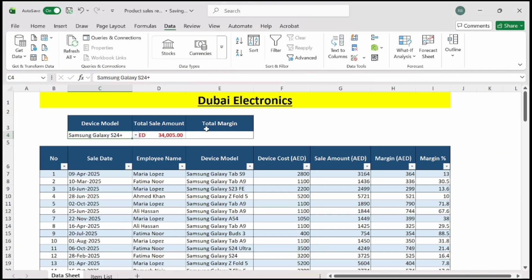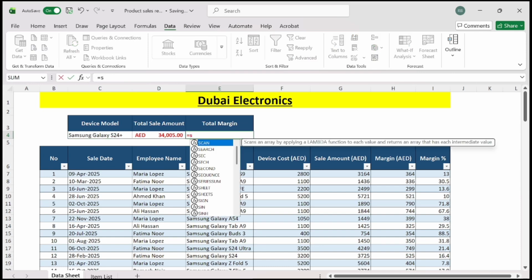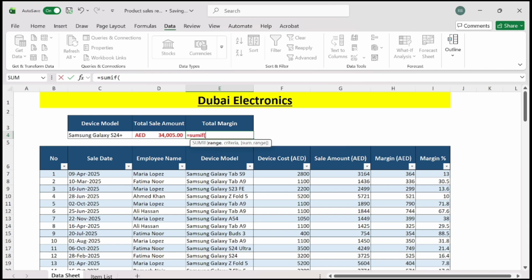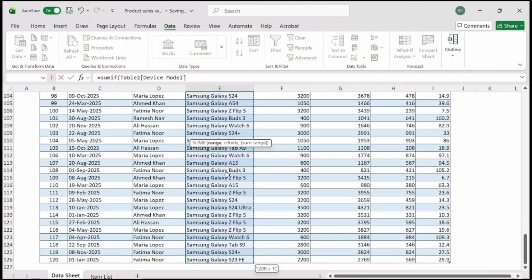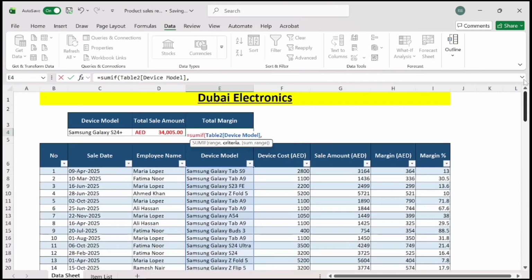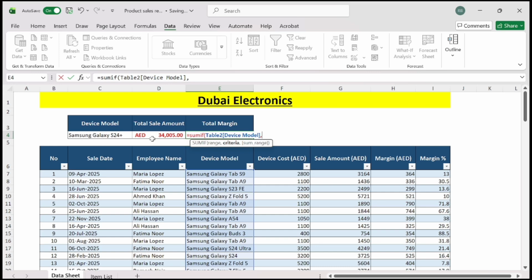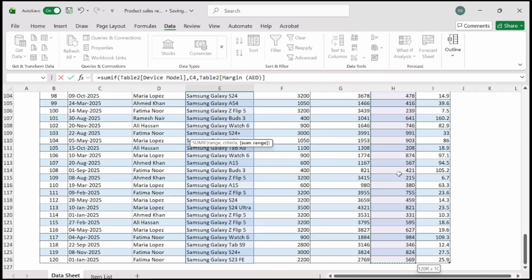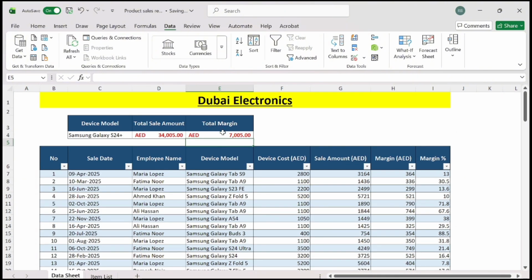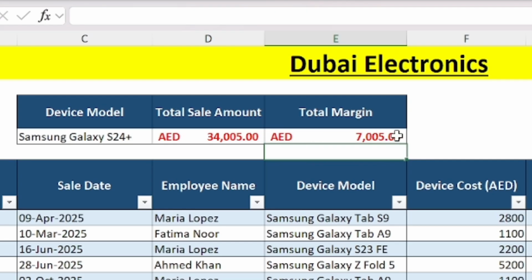Now let's create total margin. In order to create a total margin, I use the same formula is equal to SUMIF. Open the parenthesis. Range again is the device model from starting to the end, comma, then criteria is same as device model, then comma, sum range will be here margin. So I'll select the margin from starting to the end, close the parenthesis, click enter. Now you can see the total sum amount for the respective model has been captured over here.